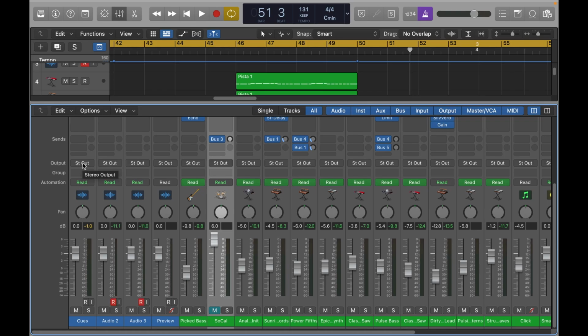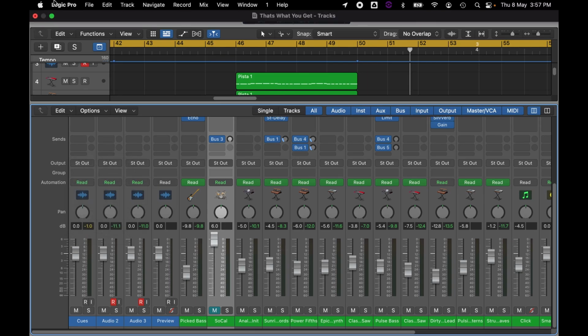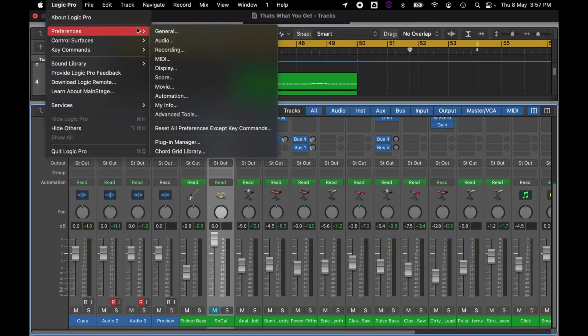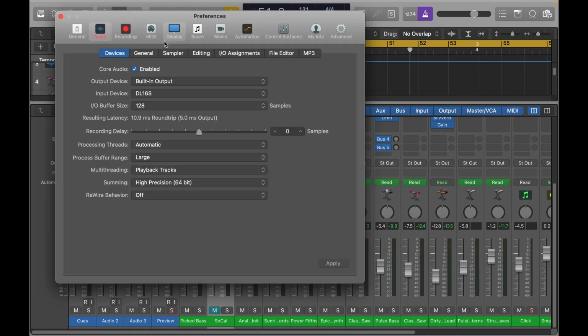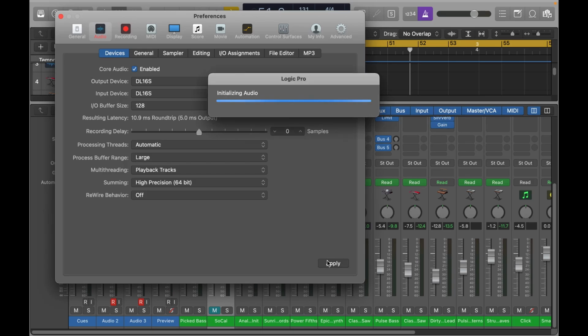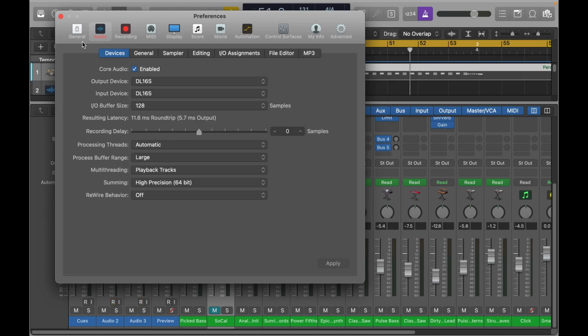So if I click on the button here for outputs, and I want to change that stereo output to something else, first of all, if I click over here, you'll notice I've only got stereo output and surround. Now, this has to do with your audio interface. What you need to do is click on your preferences or your settings and change the input and output of your device to the audio interface that you're working with. In this case, I'm using the DL16S, and I'm going to apply those settings. You might be using a different audio interface, and that's totally fine.